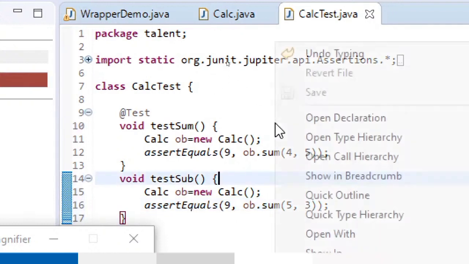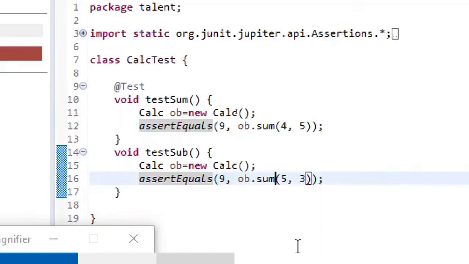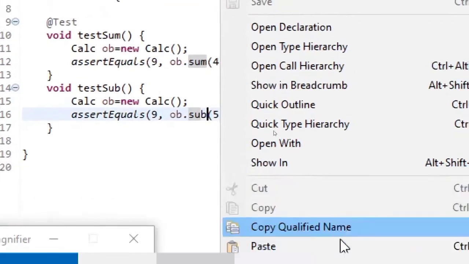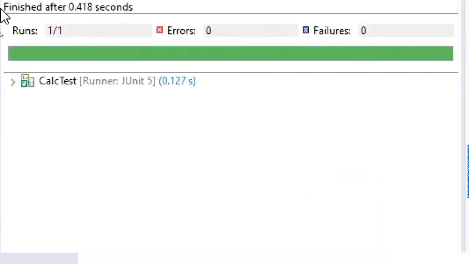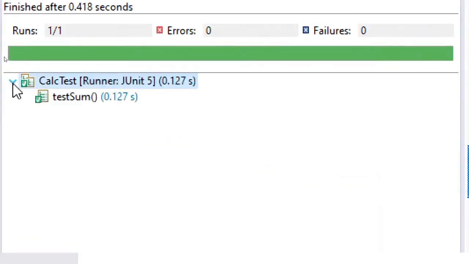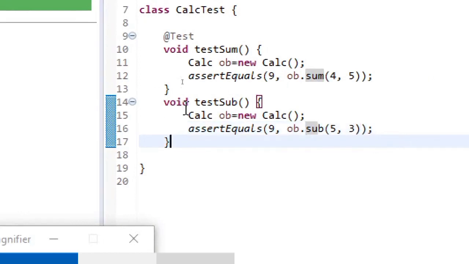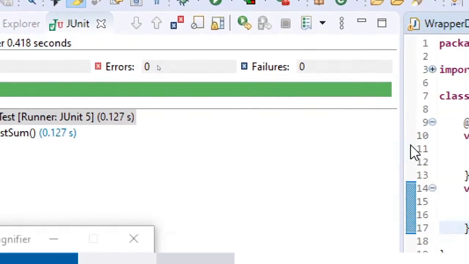So it's working fine. Okay, here also I should write sub. This is for the subtraction function which we have written in the calc program. So when I click on this, run this, it's not giving any error, only testSum is being run by this test. Okay, this is another point that needs to be understood. Here you can see it is saying only one is being run, and only testSum is being evaluated. Even though I made a mistake, this is a lesson for us.